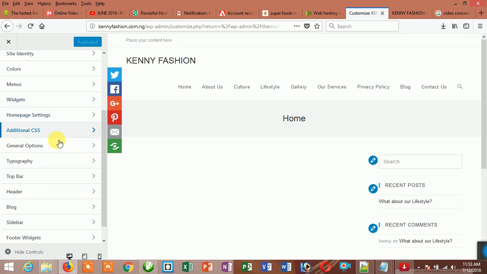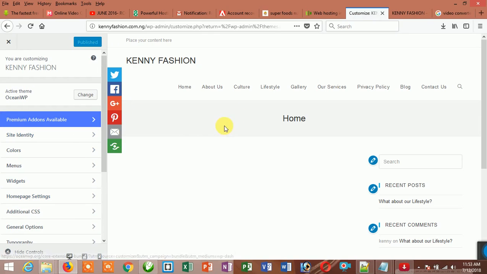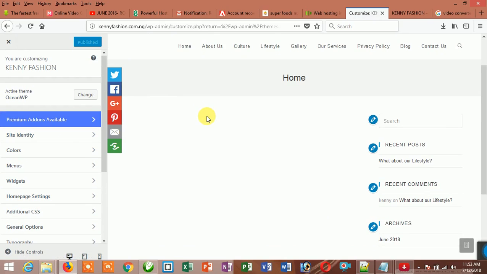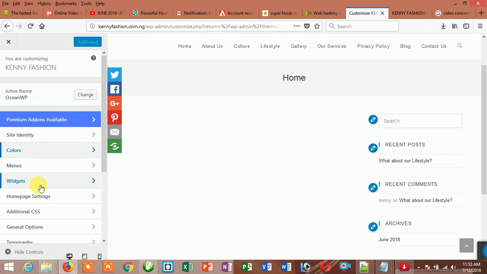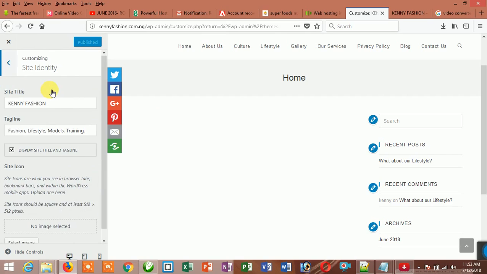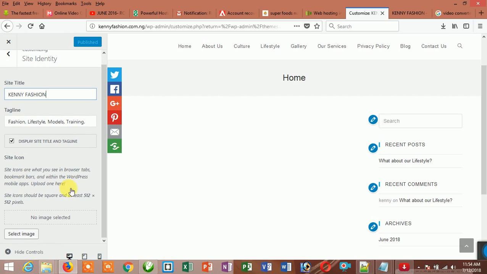Now I will first of all try to design the background. So come to color, other color, choose other color. Or you come to, let's say, site identity. Under site identity is where you set your site name and the tagline. Then you can also select a site icon, which could be an image.